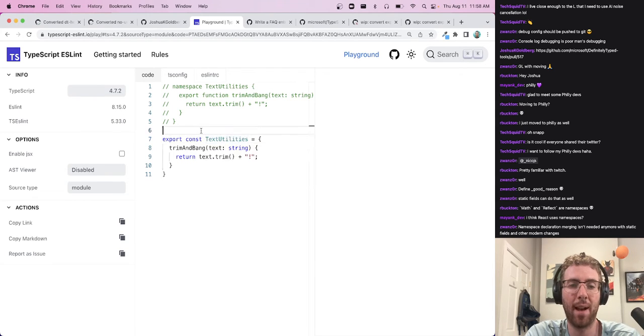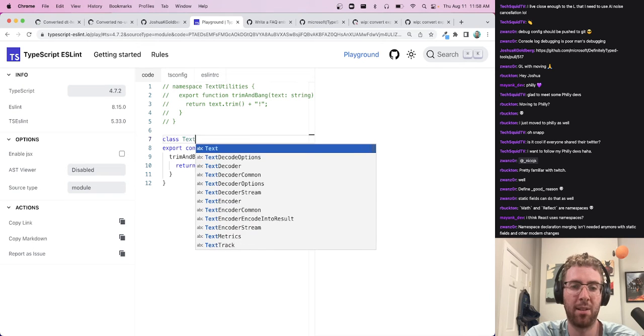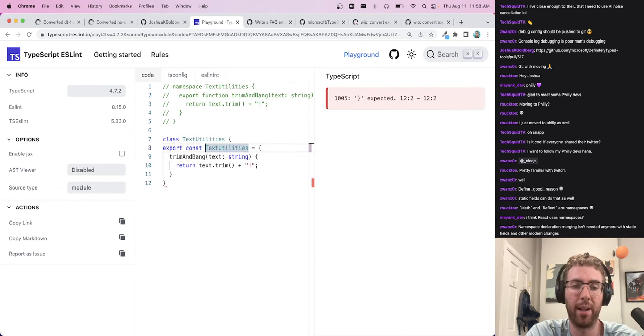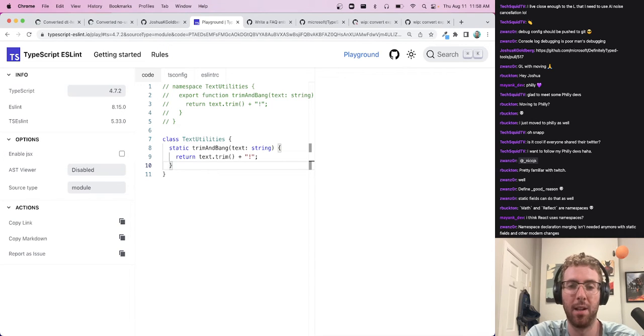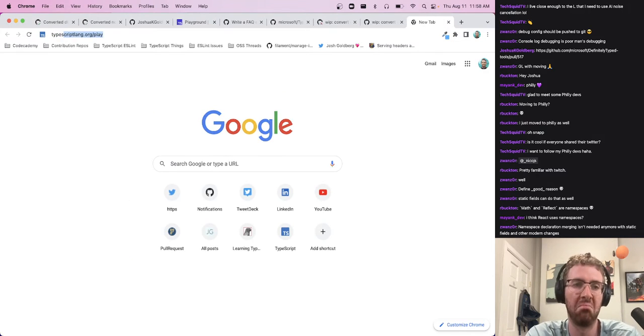And classes also have things that you can do, like class TextUtilities with static trim and bang. This is allowed too. But yeah, I would plus one what Zwanzor Nico.js is saying in the chat: namespace declaration merging isn't needed anymore with static fields and other modern changes. Namespaces are kind of a thing of the past for the most part. React does use a namespace, interestingly, and honestly, given the size and scope of React, it might even be a good use of a namespace.